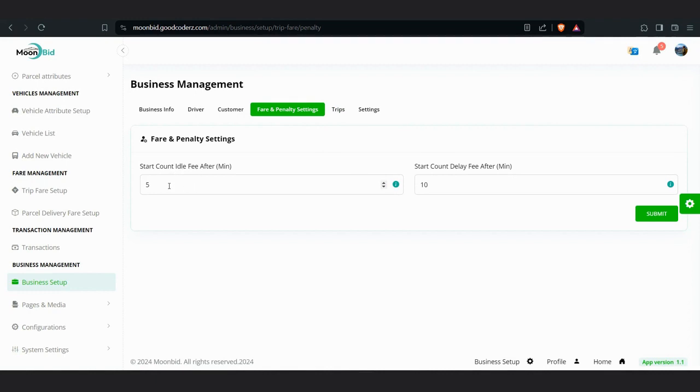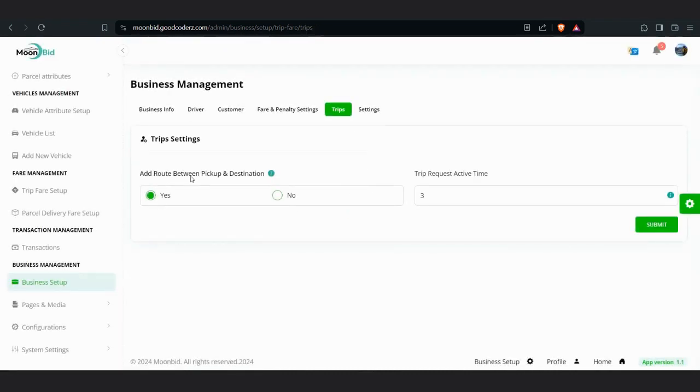We can change it to 10 minutes or we can reduce it as per the requirement as we are setting up. Similarly, start count delay fee per minute after 10 minutes, or it can be changed as per the requirement. Now coming to trips, at route between pickup and destination, if you want to enable, that can be done.